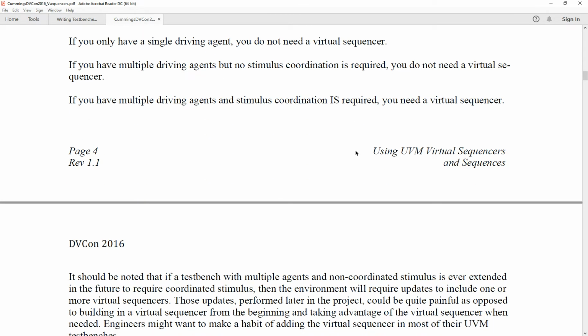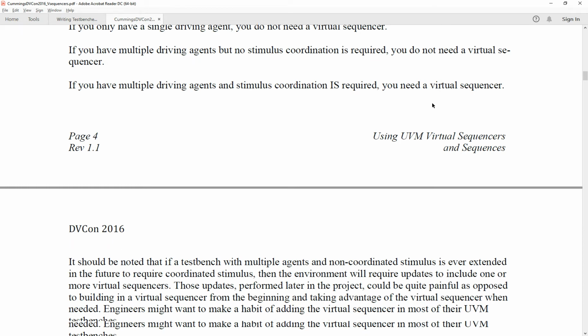If you only have a single driving agent, you don't need a virtual sequencer. If you have multiple driving agents but no stimulus coordination required, you don't need a virtual sequencer. If you have multiple driving agents and stimulus coordination is required, you need a virtual sequencer.